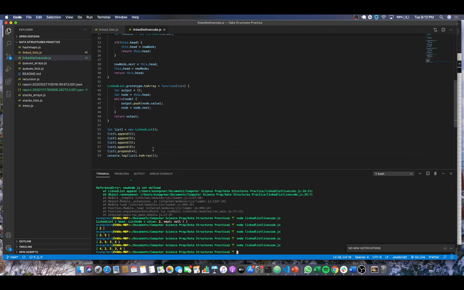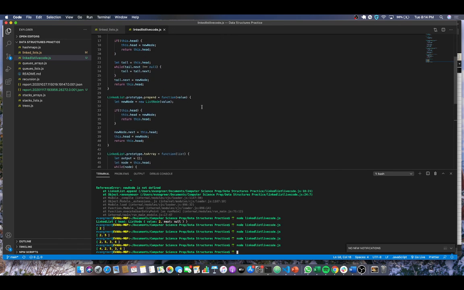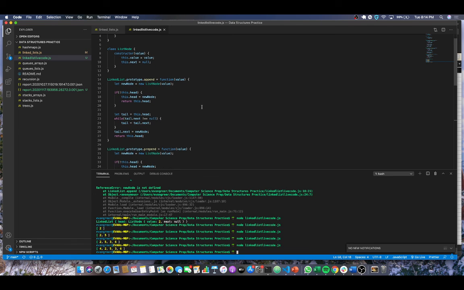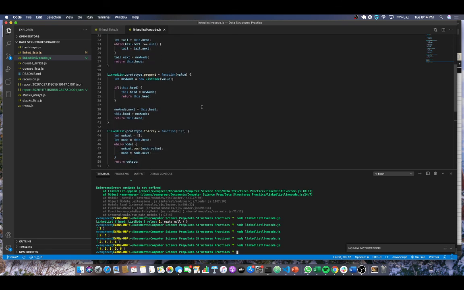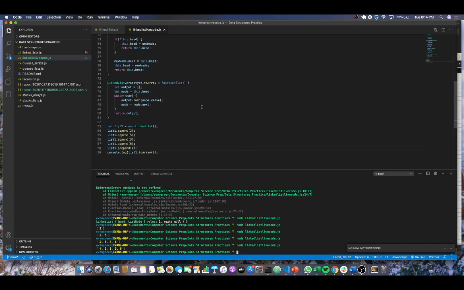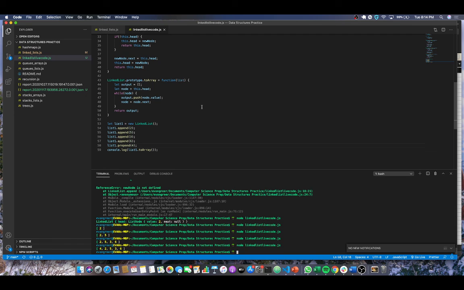So that's all I wanted to go through for this first video. We initialized the linked list, or we created a class for the linked list, we created a class for the nodes, we created a function to append nodes to the linked list. We created a function to prepend a node to a linked list. And then we created a function that puts the values of the linked list into an array to be easily read.